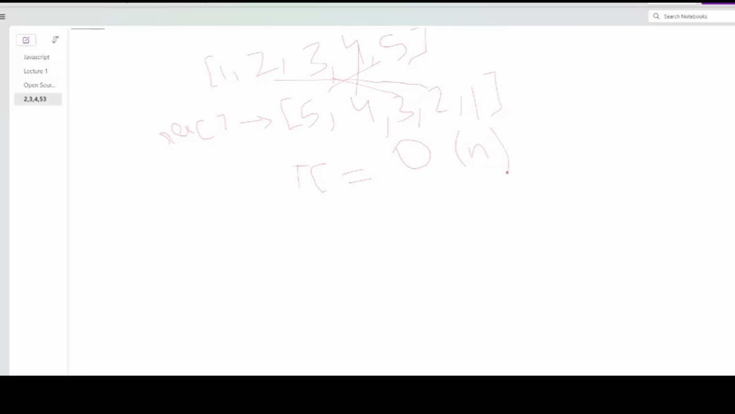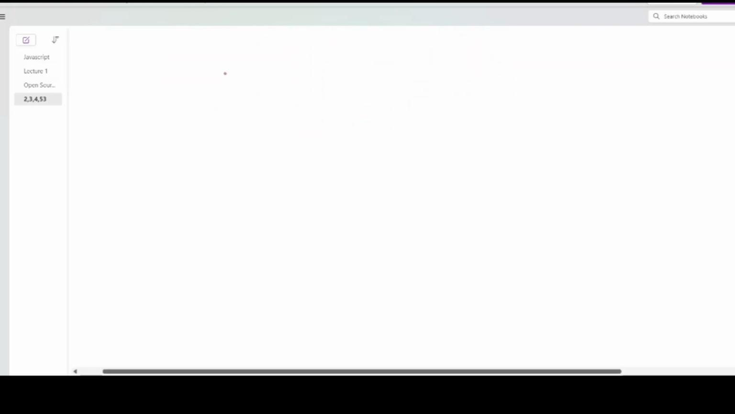To solve this problem using a better approach, we think about the problem. Our problem is like this. We have an array 1, 2, 3, 4 and 5. Our original array is like that and we need to print it in reverse order, which means our result is like this: 5, 4, 3, 2 and 1.